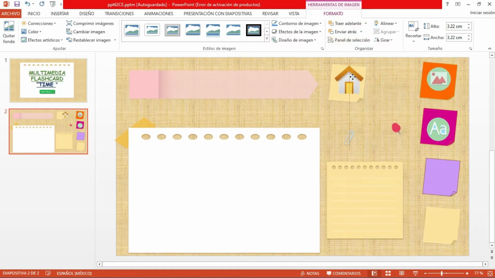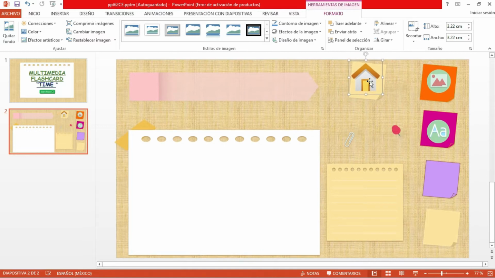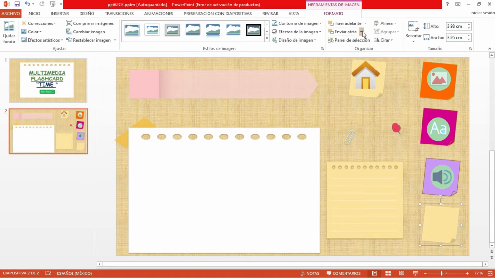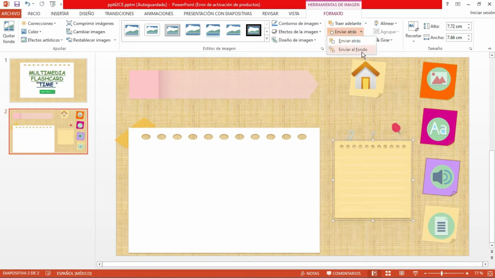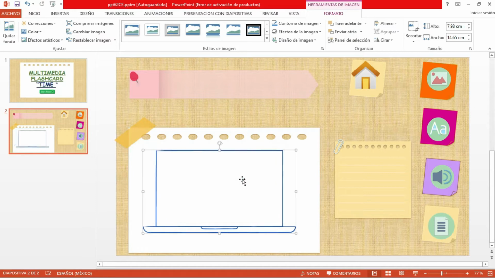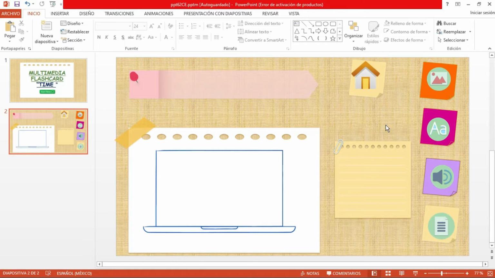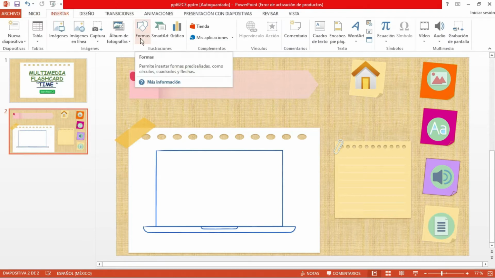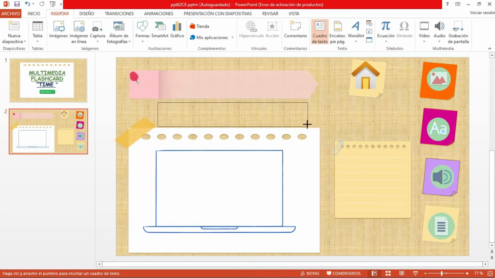Then we place the image on top of the post-it, but if you see the image is behind the post-it, then we go to the Format tab, in the Arrange group, and we place it in the option that says Bring Forward. Select the down arrow and select the option that says Bring to Front. The image is on top of the post-it. Then we do the same with the other image that will serve as a button. This way we will have all the elements already accommodated.